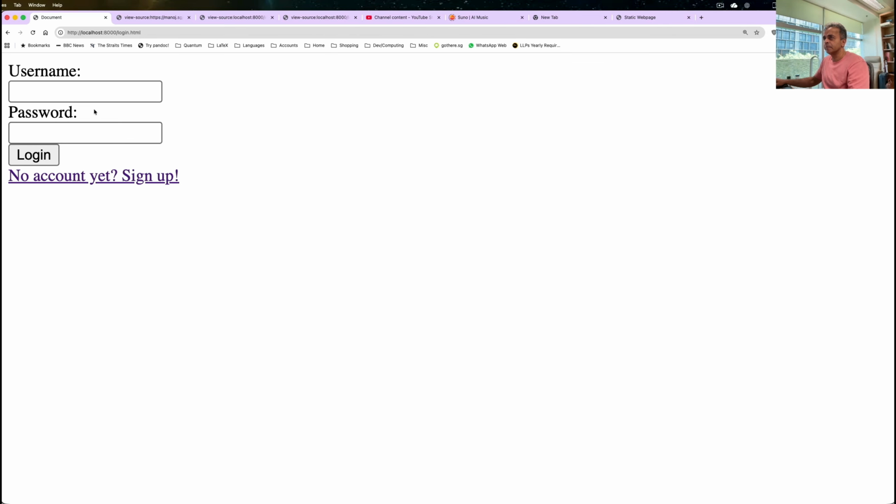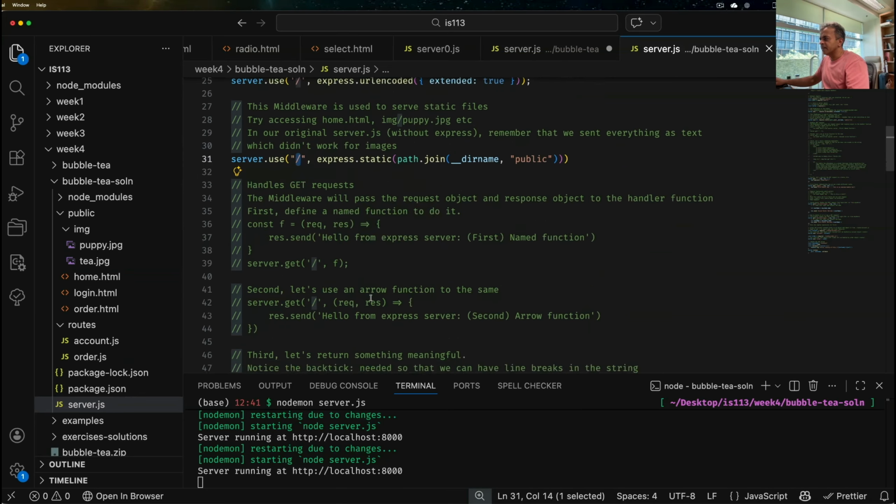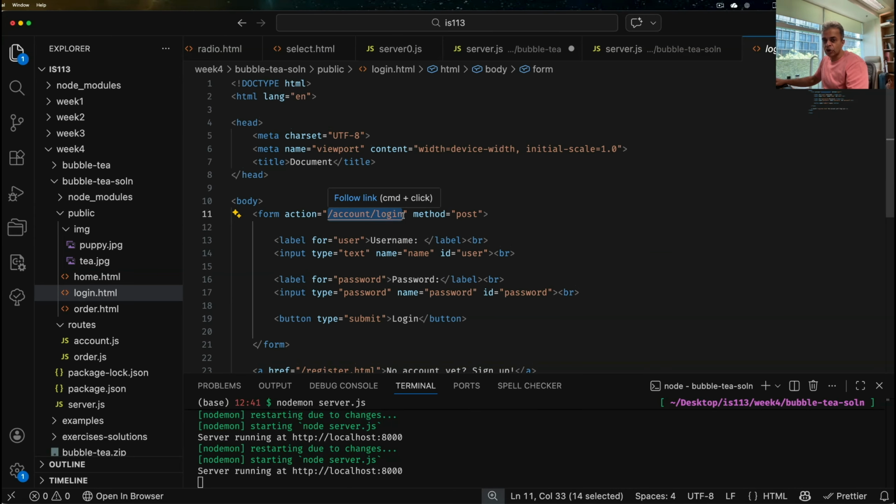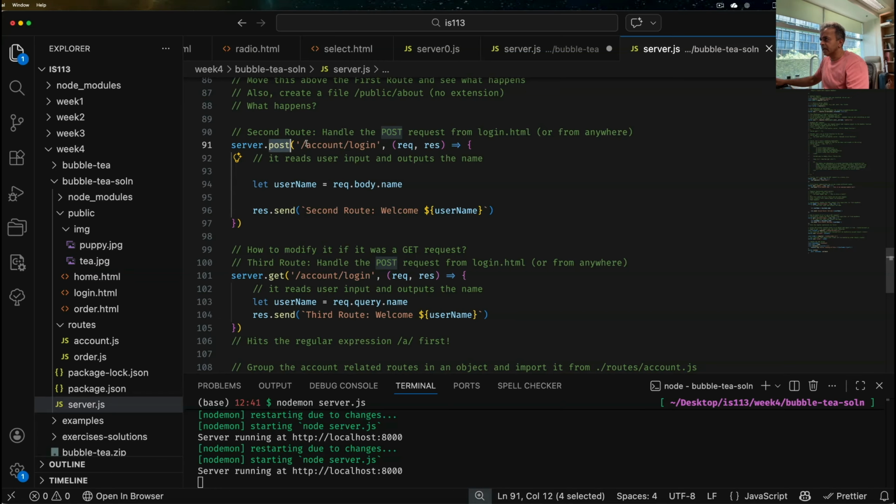Now, if I type in something and submit it, it has to be handled. So where is that going to be handled? That is going to be handled in account login. That is the route to which the post request will go. So I have to set up .post account login. Again, that will get request and response.